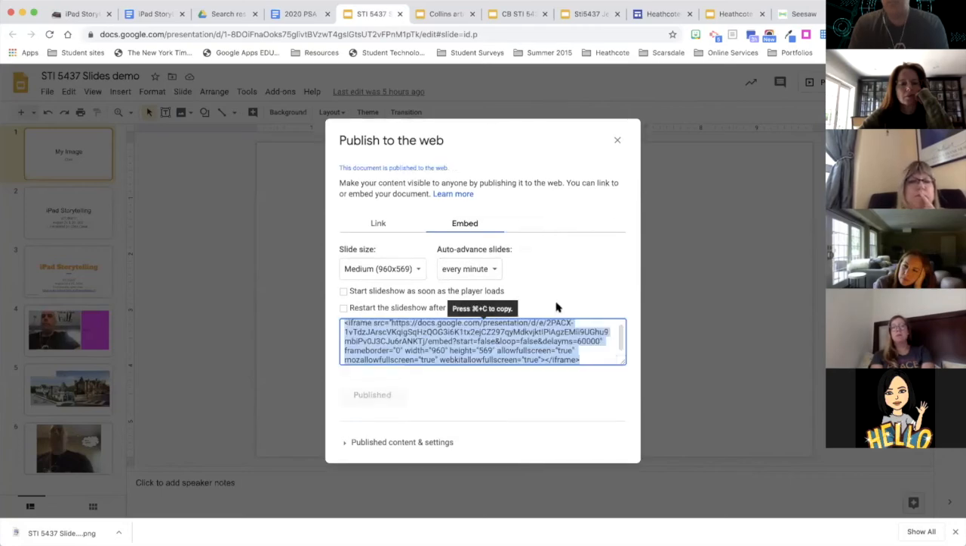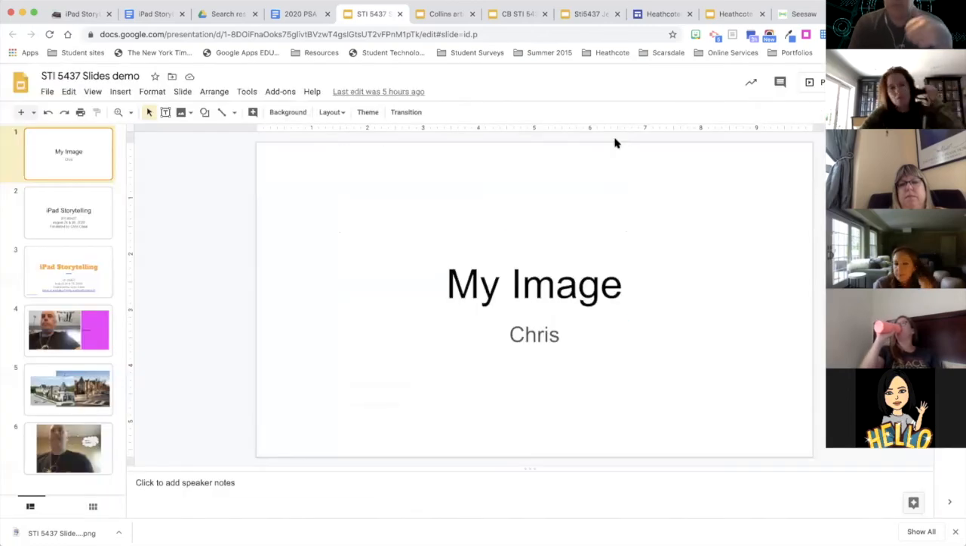And then you get this embed code, and you would just copy and paste that into an embed widget on something like SchoolWires. And that will have the live presentation, meaning if you make a change to the presentation, it will update automatically on your website. Same thing with Google Sites. You drop it into a Google Site, it will update automatically when you make the change because it's a live thing. Same thing with a Google Doc, any of that stuff.